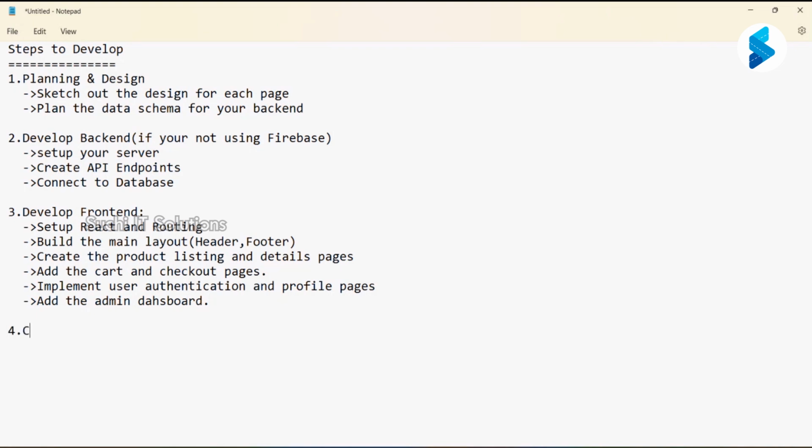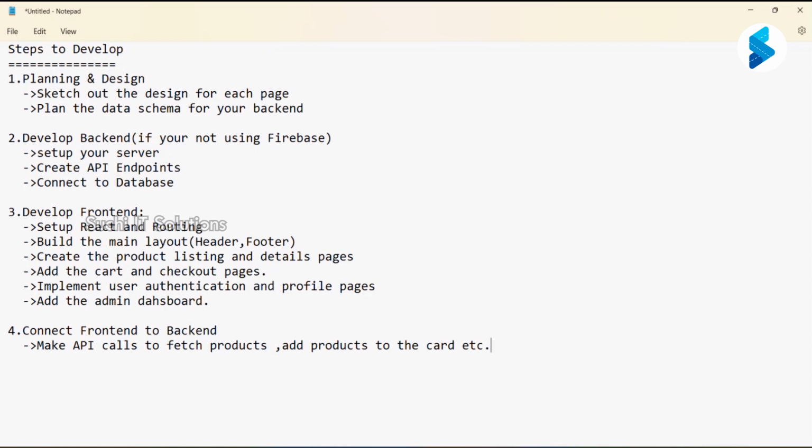Next, fourth one, connect front end to back end. That is the functionality. So you need to provide here what? Make API calls to fetch products. Okay, add products to the cart. That is the kind of functionality you need to provide.